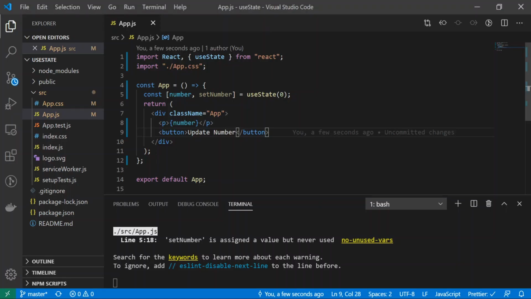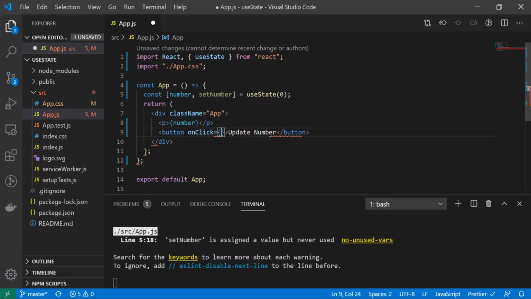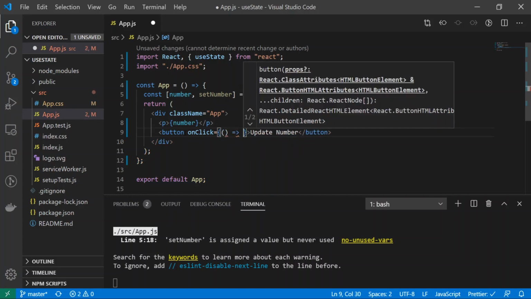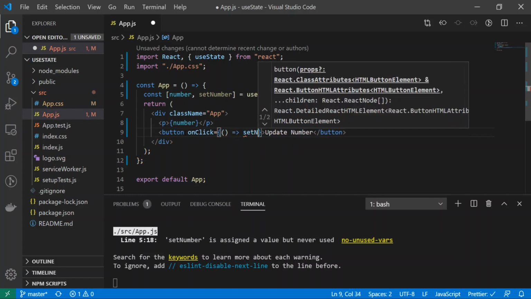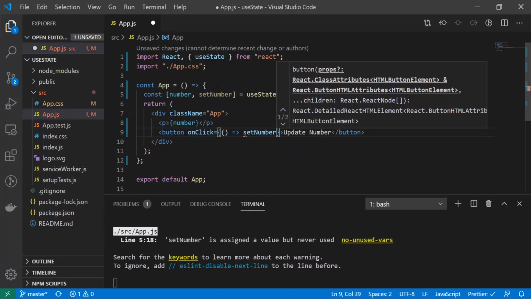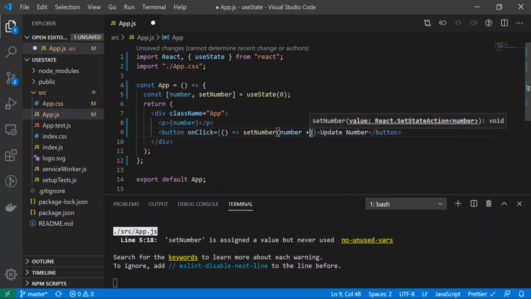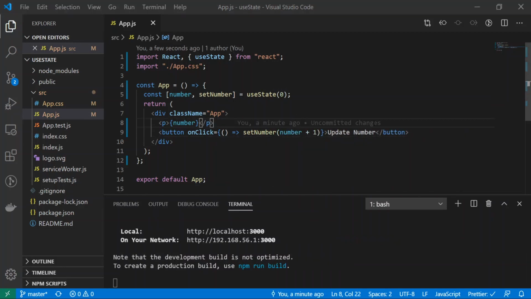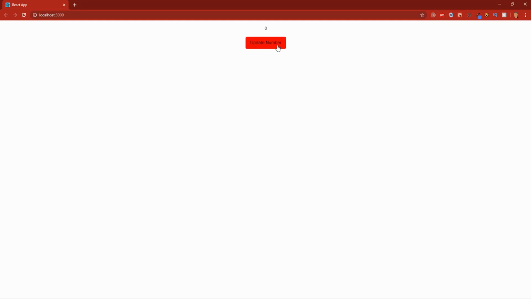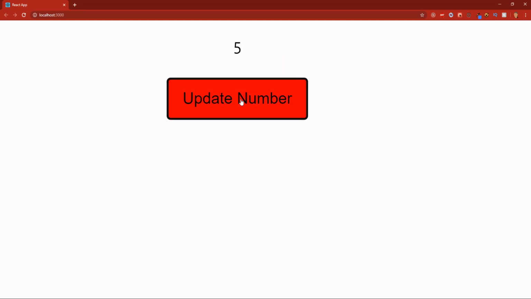So what I'm going to do is make an onClick, oops, not onCanPlay, onClick is equal to curly braces, and I'm going to make a function setNumber. So I'm going to target the setNumber right here. In parentheses I'm going to target number plus 1. Alright, so now if we test it out, we will see that whenever we click update number, it'll update the state of our number useState variable and automatically adds 1 to it every single time.